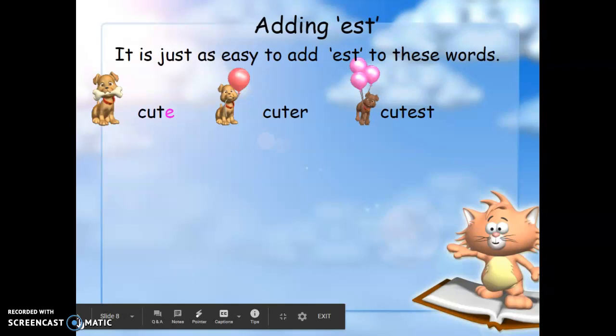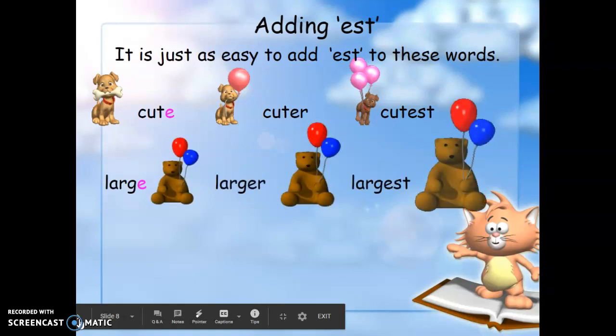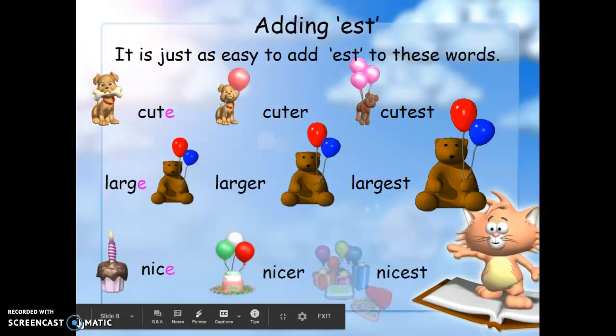So we dropped the E and we added EST, E-S-T. It is the same for large. We dropped the E, added EST, and it's the same for largest. Drop the E, add EST. Exactly the same applies to nice. Every time you just drop the E and you add either the ER suffix or the EST suffix.